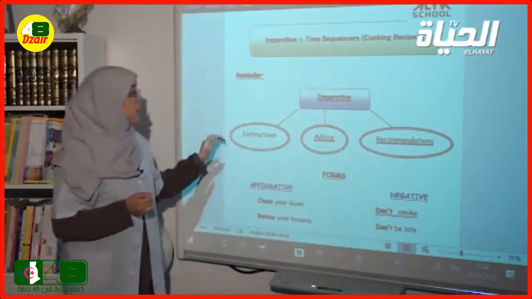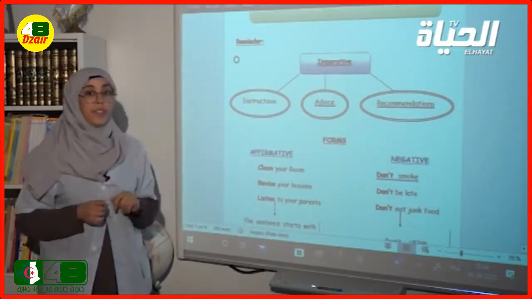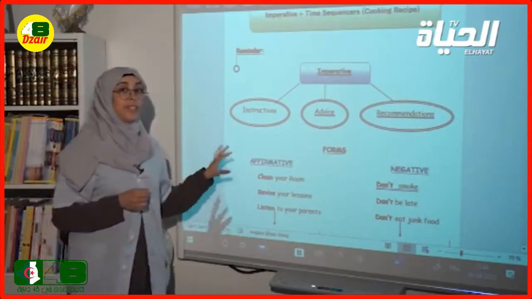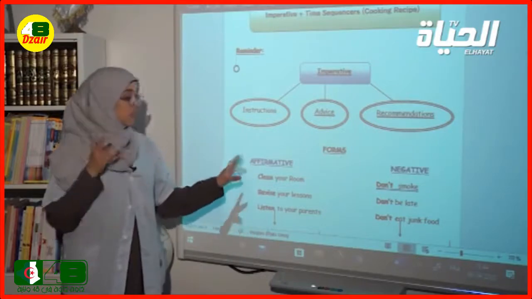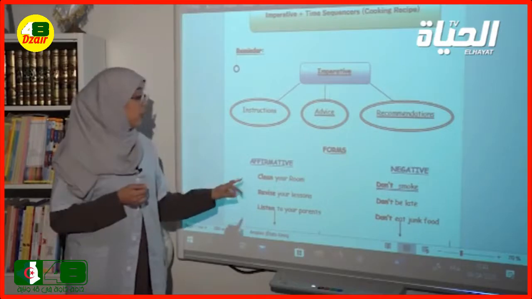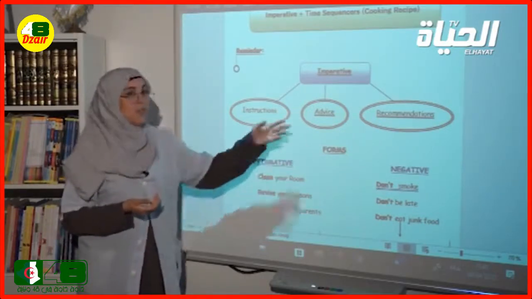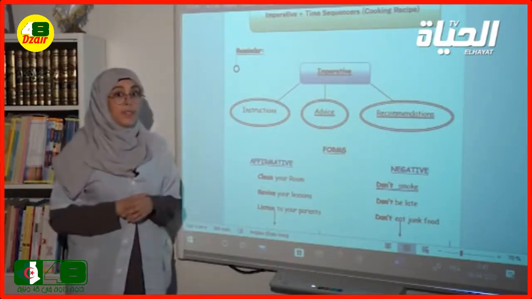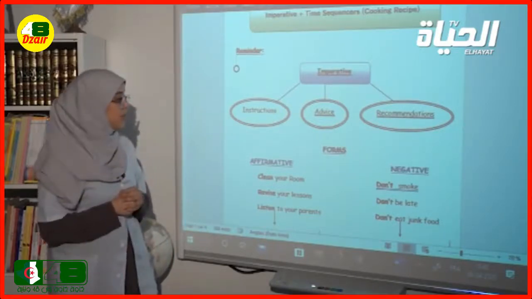For the imperative, we have two forms: the affirmative and the negative. Before we go to the rule, I want you to read the examples with me. Clean your room. For example, your mother is going to tell you, clean your room. That's an order. Revise your lessons. When I tell you revise your lessons, it's more like a piece of advice, so you can pass your exam. Listen to your parents. This is an order. You should listen to your parents, or you must listen to your parents.